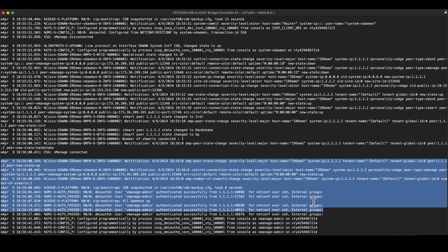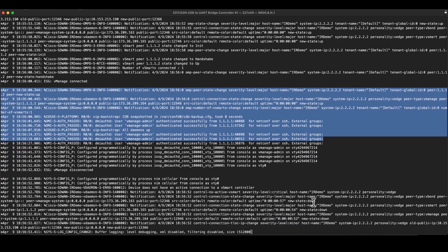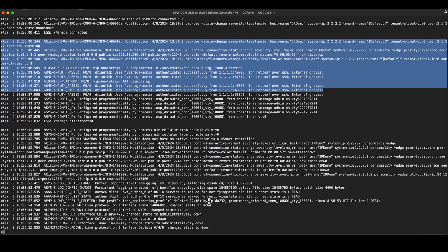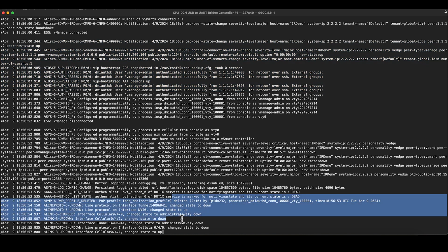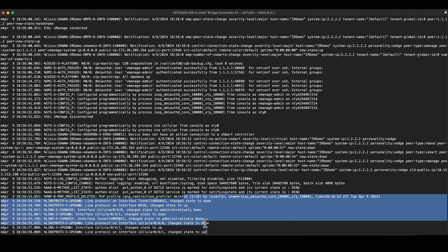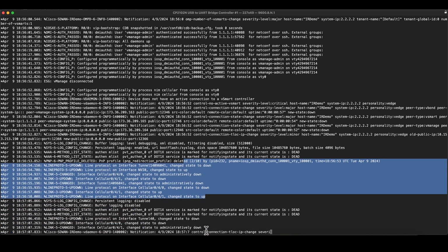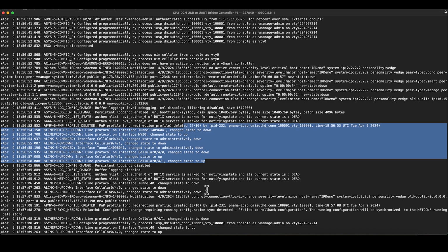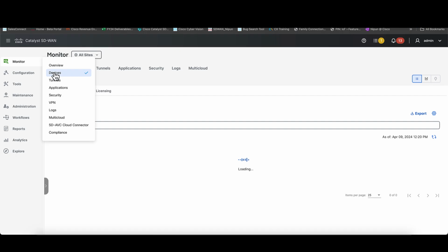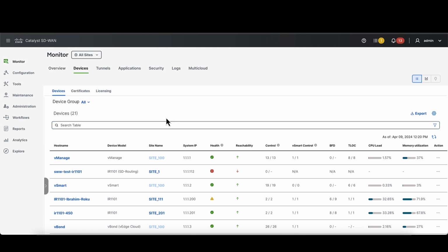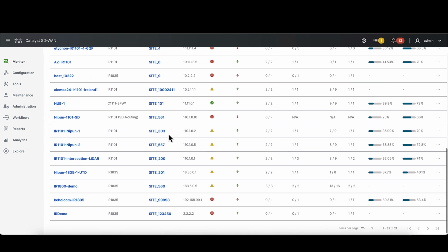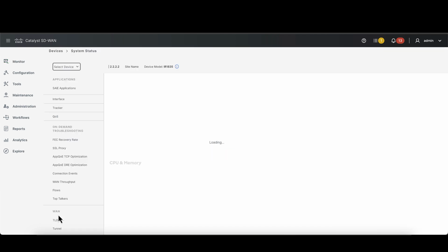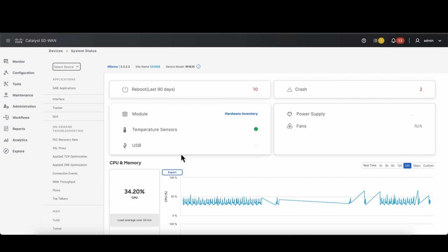It took a couple of minutes, and it is now bringing up the transport connections. It is bringing up the data tunnels to communicate with other edge devices in the fabric. And you can see that the tunnel is up. You can go into monitor devices, click on the IR demo, and you can see that the device has come online.